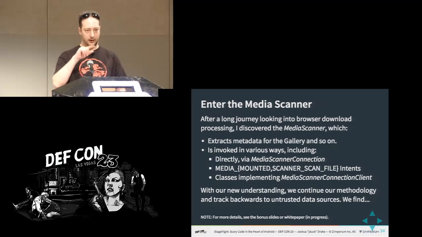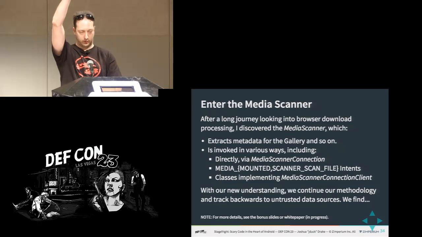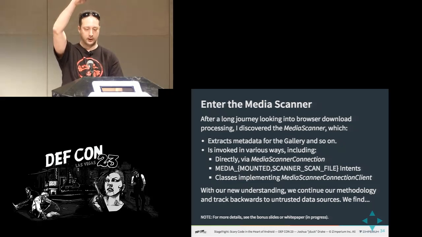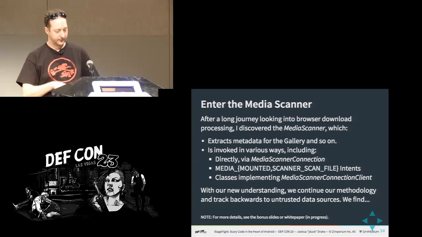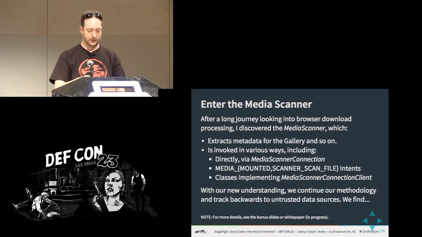The other thing is the intent documentation. There's the intent class and the Java stuff for Android. They have this long list of intents that are supported in the system, including these two, media mounted and media scanner scan file. Those are documented as well, although they're basically one line in a huge table.